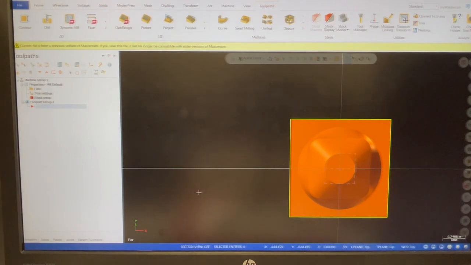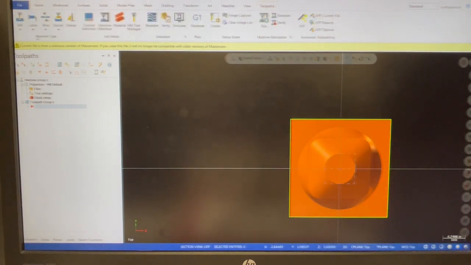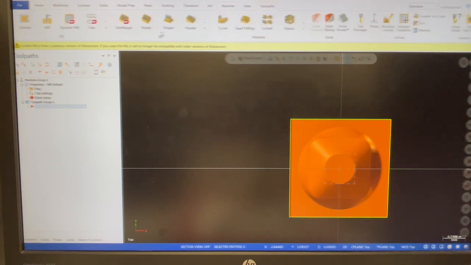All right. We talked about machines, select a machine. We talked about group, and we talked about stock setup. There comes my toolpath group. So let's go to toolpath and go with the.